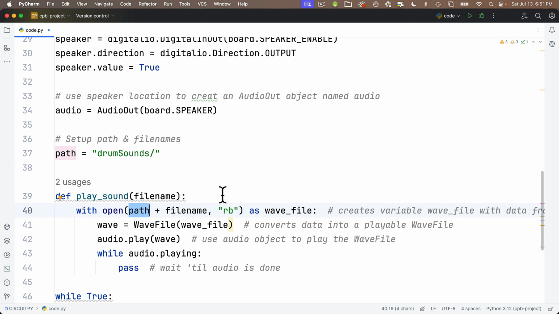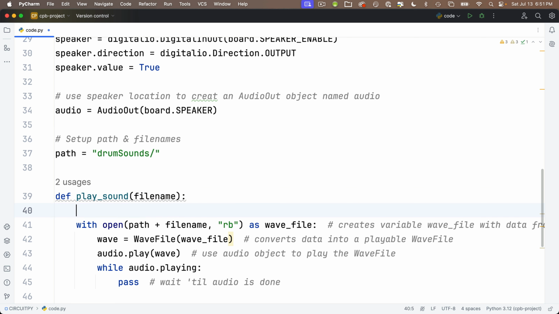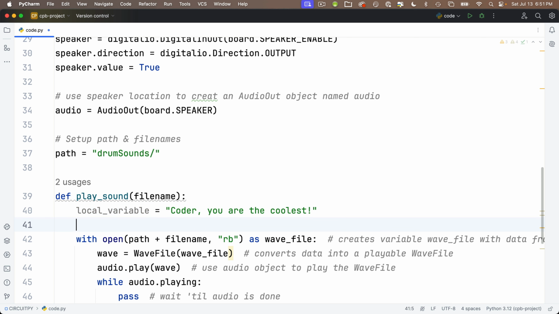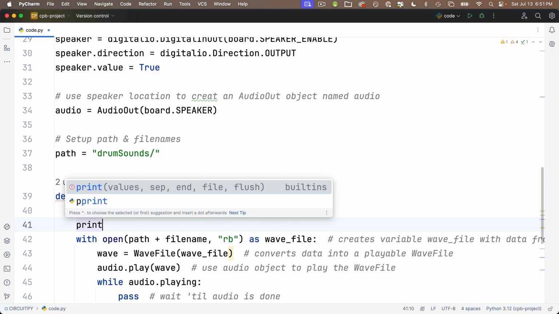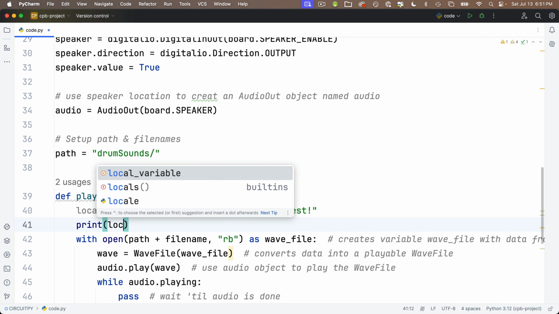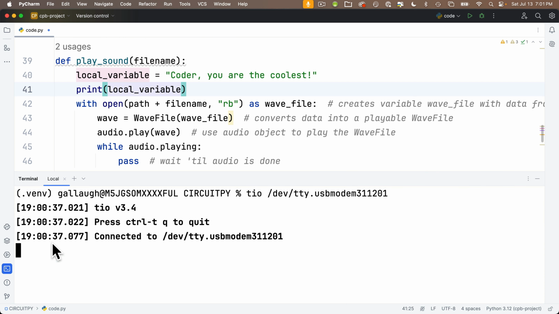So path exists here outside the function and here inside the function. But if we define a variable inside the function, it only lives or exists inside the function. It has a scope inside the function. The scope is local to the function. Try this. Inside the function, let's write local_variable, that's our variable name, equals, and how about the string, "Coder, you are the coolest!" And right after this line, let's say print, and between parentheses, we'll pass in local_variable. Now let's run the code.